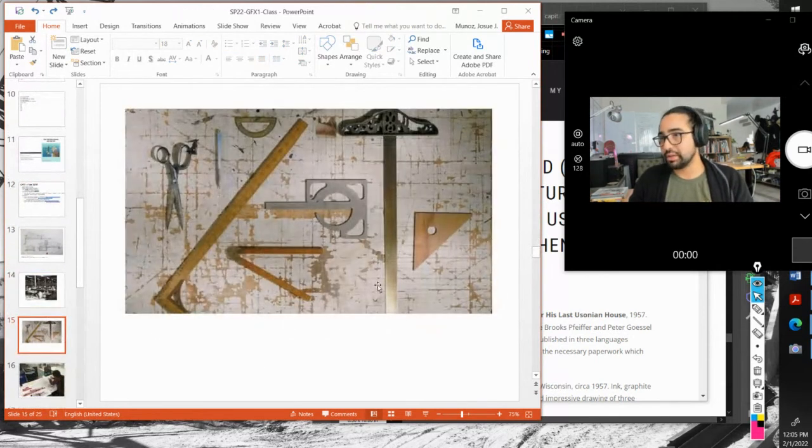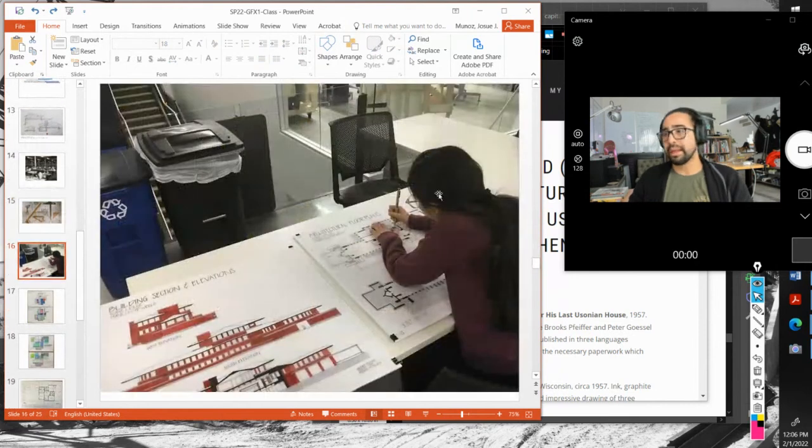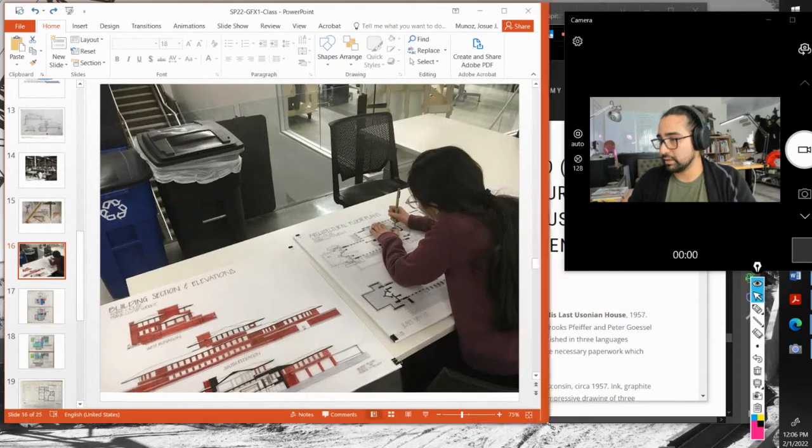Again, we have some of the images right here, some of the tools that you'll have or you'll use in your career: T-square, a ruler or meter stick, protractor, triangle. And lastly, I wanted to show you some images of previous classes of mine.